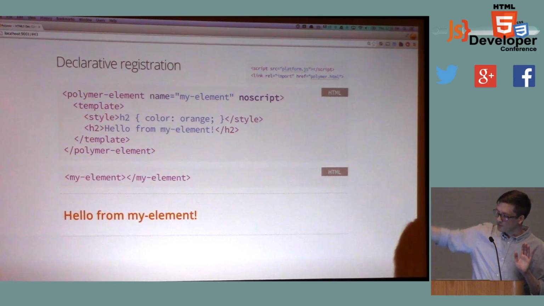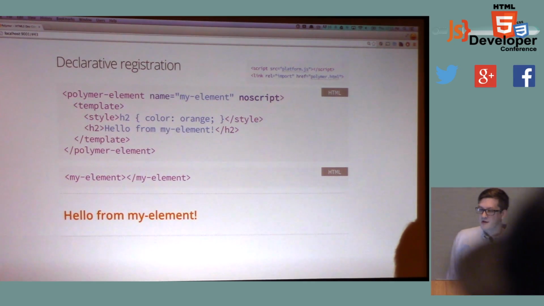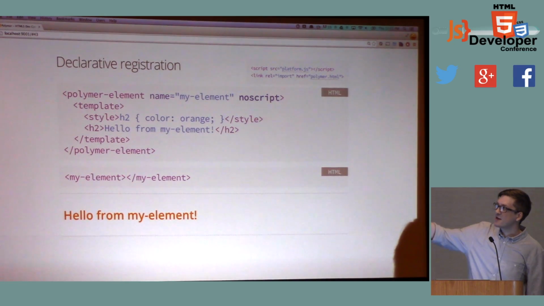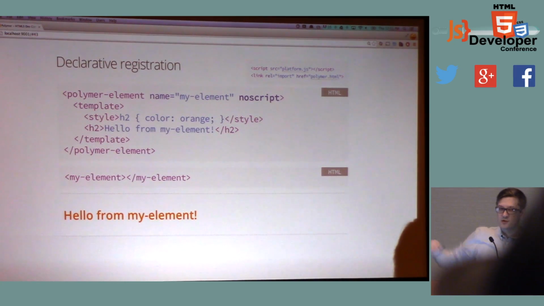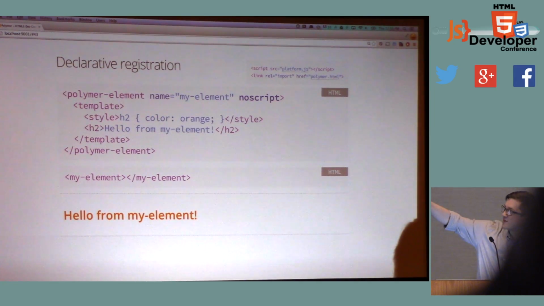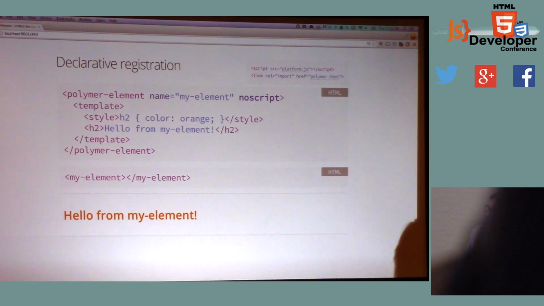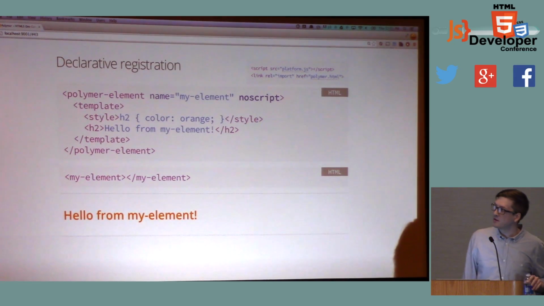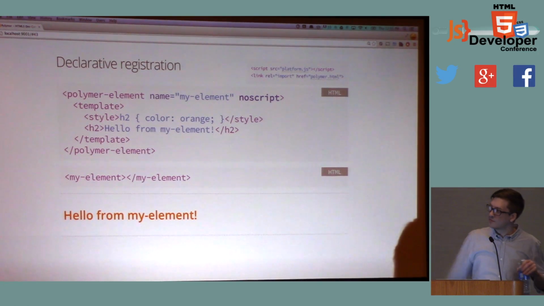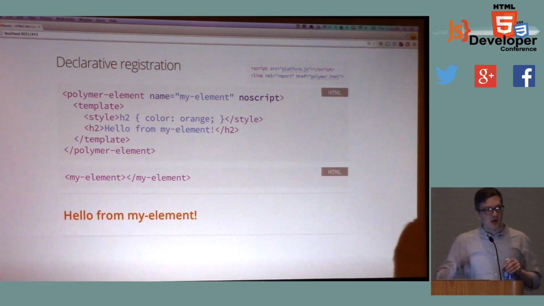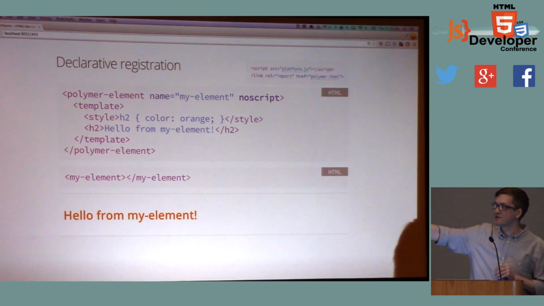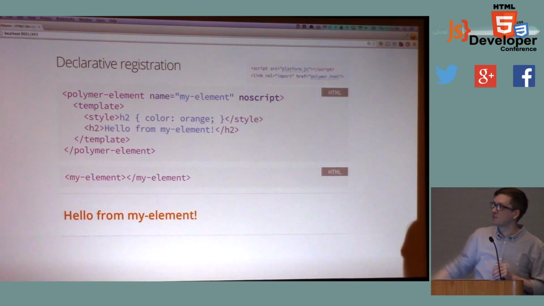And once you've done this, you can put a template inside of here. That's the native template element, one of the 4 web component technologies. And inside of that template, any markup that you write is just going to render on screen when the parser sees your new tag. So inside of this template, I've got a style tag that says h2 should be orange. I've got an h2 that just says hello from my element. So when someone uses my tag, what you get is an orange h2 that says hello from my element. Simple, right? Anybody who can write HTML and CSS can write this. You don't have to be like a JavaScript badass to make your own custom elements, which is important.